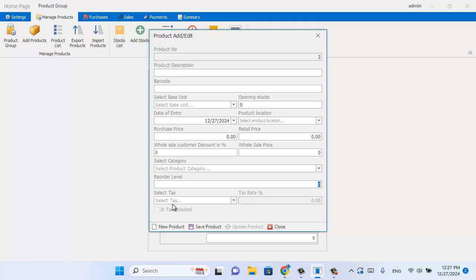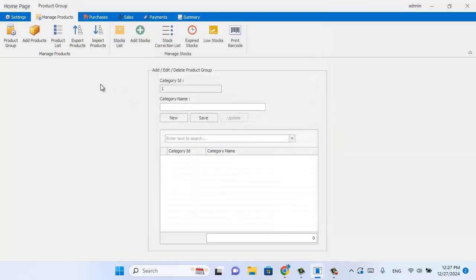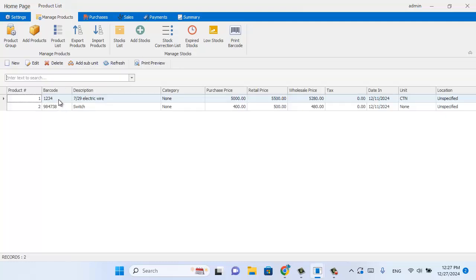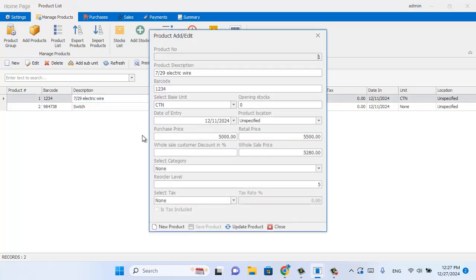And this is the tax. You can select a tax for the product, like you select the GST, and then you give the tax rate. And if the tax is included in the price, you can check this one, otherwise you can uncheck this. And here is the product list. For now we only have two products.